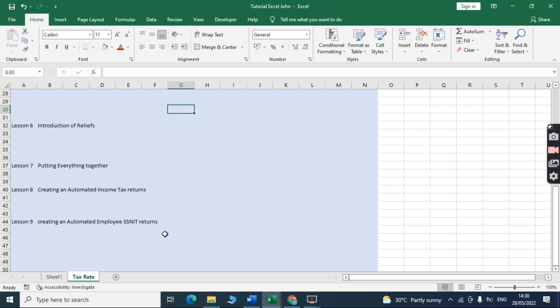In lesson 8, we are going to create an automated income tax return sheet, which is in conformity with the GRA report returns. And then lesson 9, we are going to create an automated employee SSNIT returns. So stay with me and then let's move to the next.